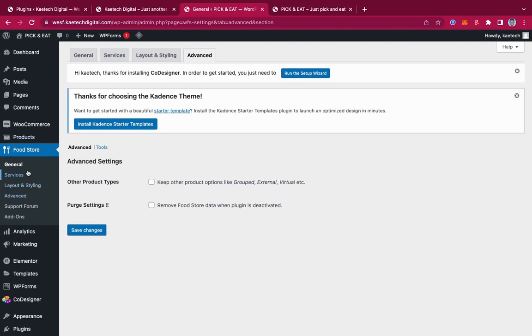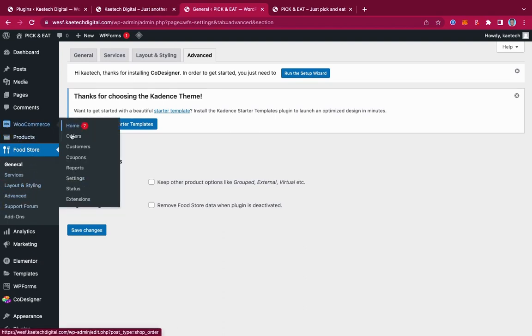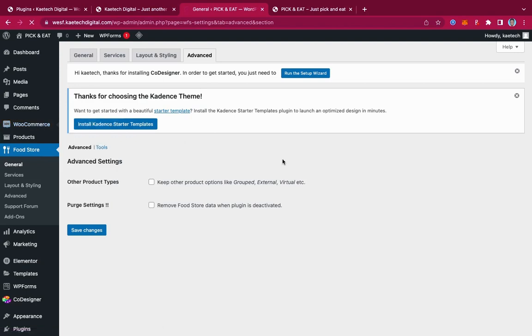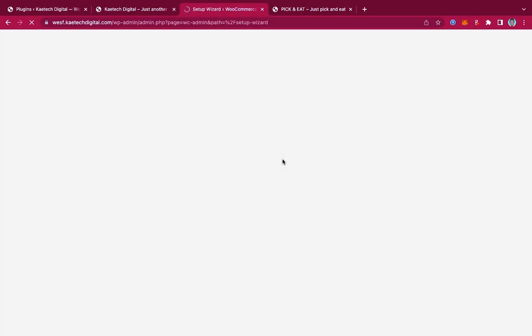Now that we have a certain setup for the full store, let's go to WooCommerce over here. I'm going to go to the WooCommerce homepage and do a few settings for it. So what are some of the settings that we're going to do? As you can see, it's taking us to the setup wizard to set up our WooCommerce store page.